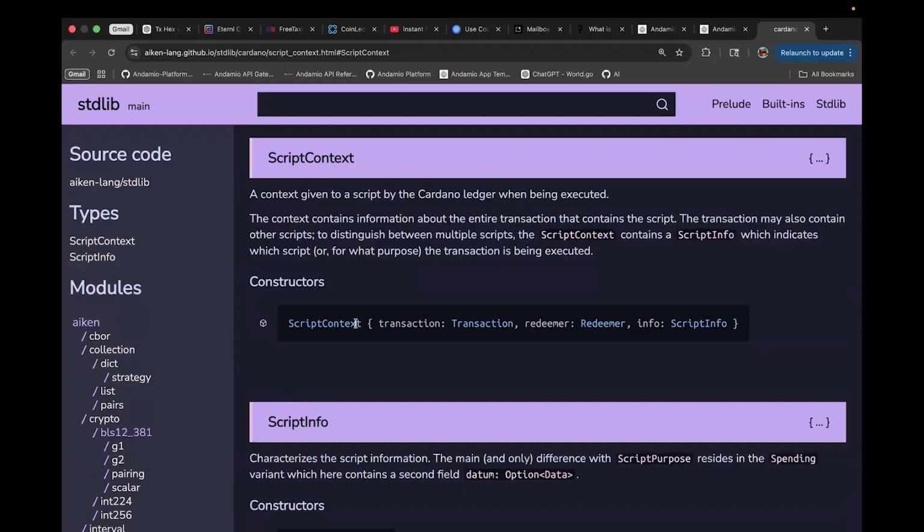And the constructor is script context and it has three fields. One is the transaction, and the other one is the redeemer. I'm guessing this redeemer is directly from the transaction. Okay, but the redeemer field and the info field, which is of the type script info.